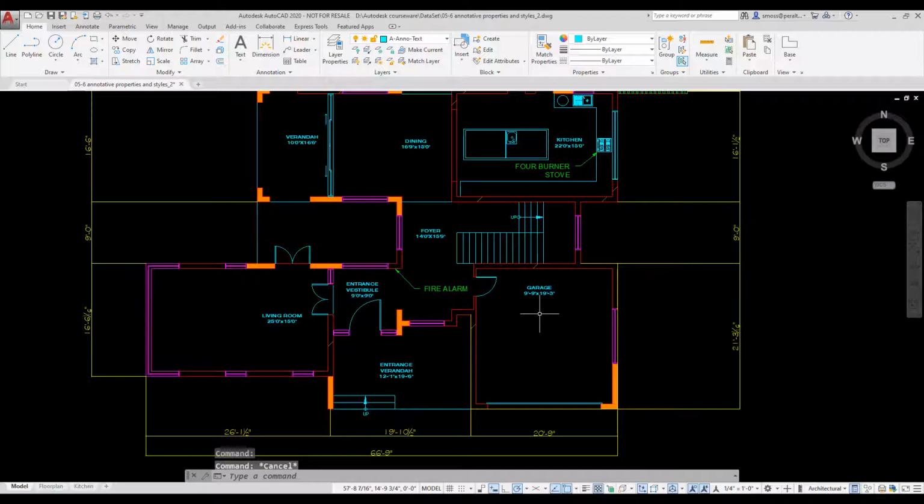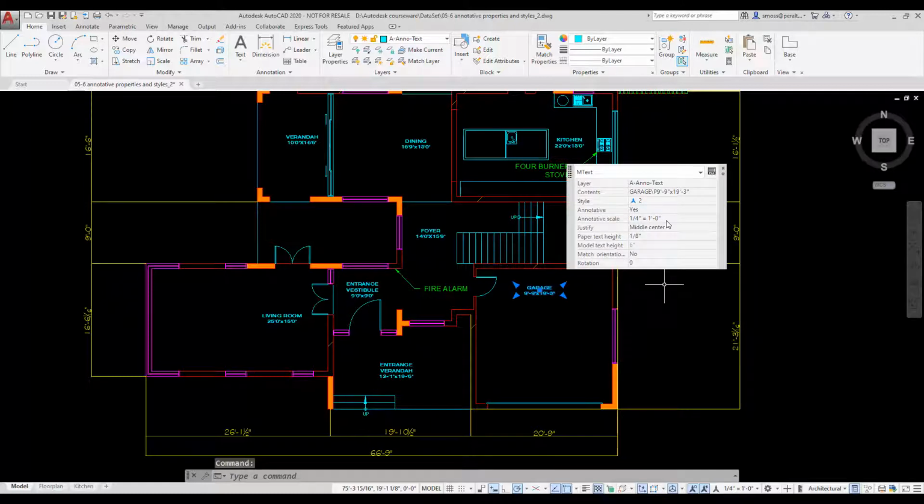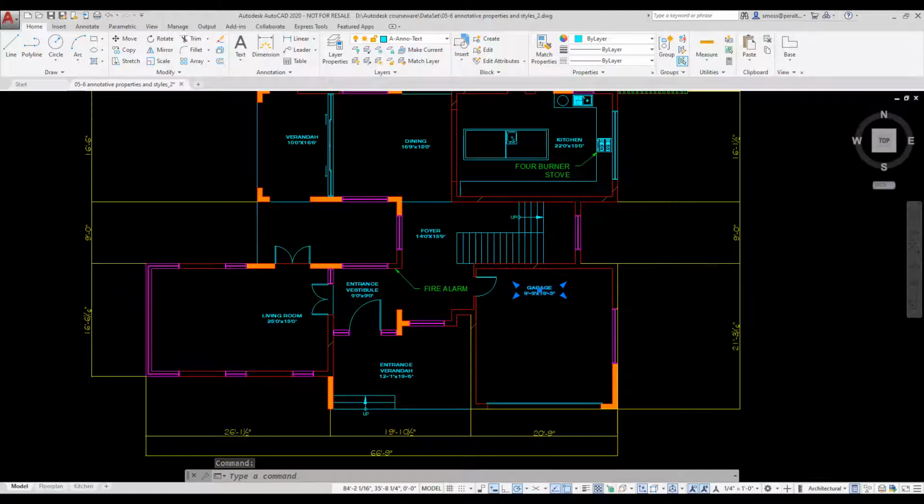Now when I mouse over some text, I see an annotative cursor badge. You can apply more than one annotative scale to an object. If you see more than one cursor badge when you hover over an object, that means that it has more than one scale available to it. Right now, the text has only one annotative scale, 1/4 inch equals 1 foot. I hover over one of the dimensions.